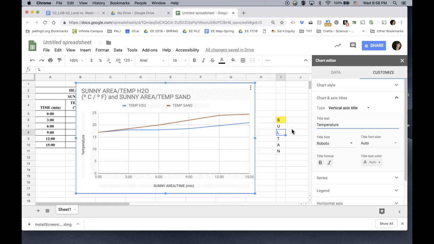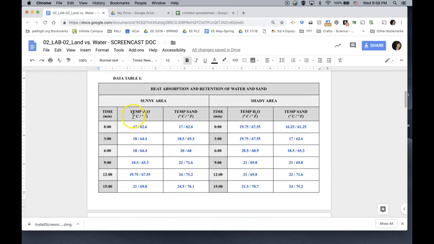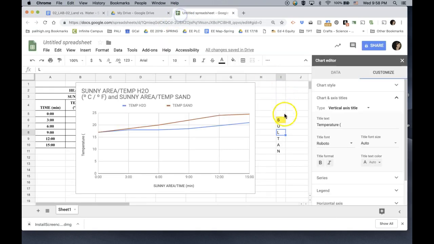So the way we do units is we put them in parentheses, and a lot of you guys were having trouble finding the degrees symbol. This is what I would do. I go back to my Land versus Water handout, and I would just copy. And so I'd select the degrees Celsius, I'd copy it, and I'd paste it right in here. And close the parentheses, there I go. So here on my vertical axis, temperature in degrees Celsius, perfect.